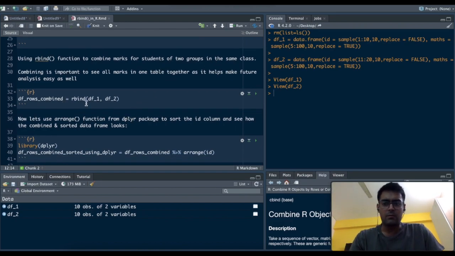So the syntax is fairly simple. You just use rbind, first dataset, comma, second dataset. If all the columns are the same in both the data sets, it will work perfectly fine. Otherwise it'll throw an error that you don't have the same number of rows or columns that you can add. Executing this chunk now.